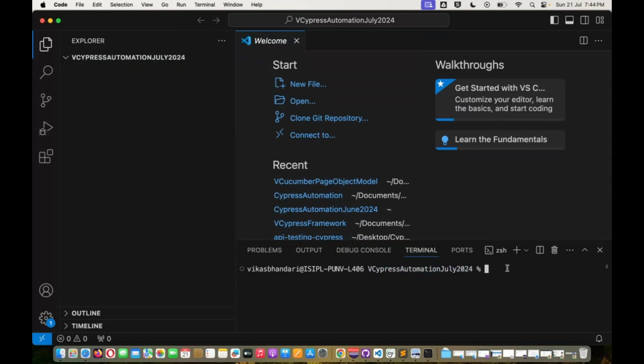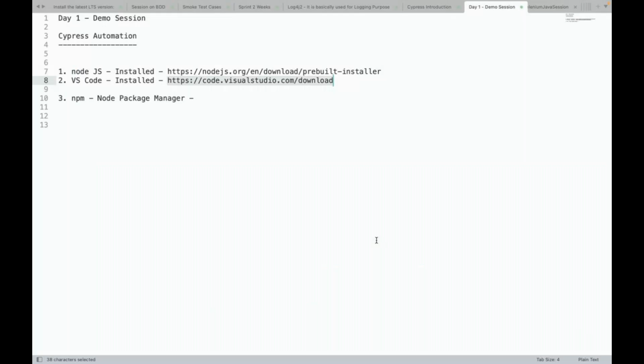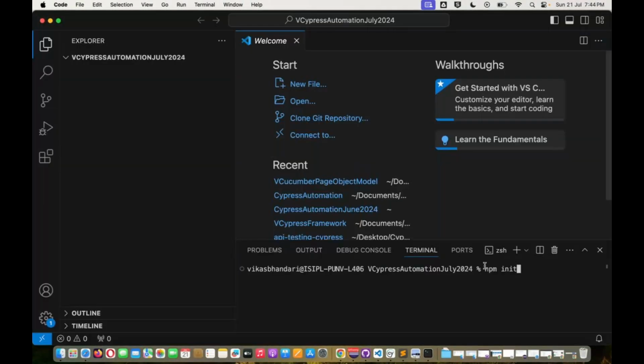To do this, guys, the very first command we need to run is npm init. This command will set up the package.json in your particular folder. So step one is run npm init. This is the very first step required to set up your project in the particular repo or folder wherever you are creating it.